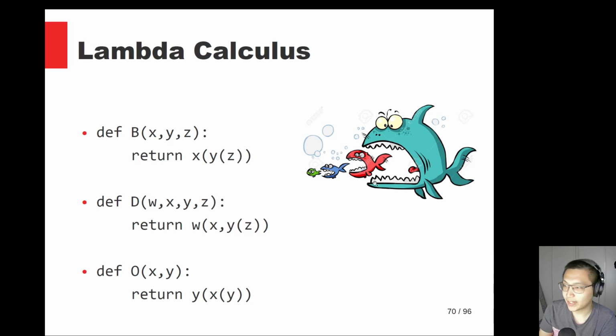You can think of it as an analogy like this: a small fish gets eaten by a bigger fish, which gets eaten by a bigger fish, which gets eaten by a bigger fish. In this case, you can see the input Z is an input to the function Y, and the whole thing gets eaten by the function X. So these are just functions that I've chosen.